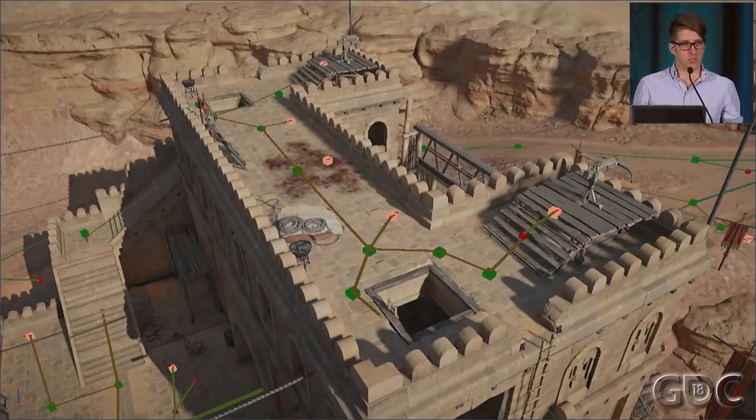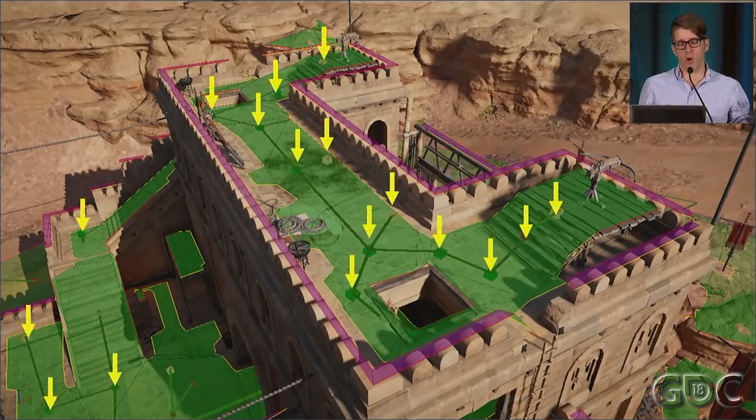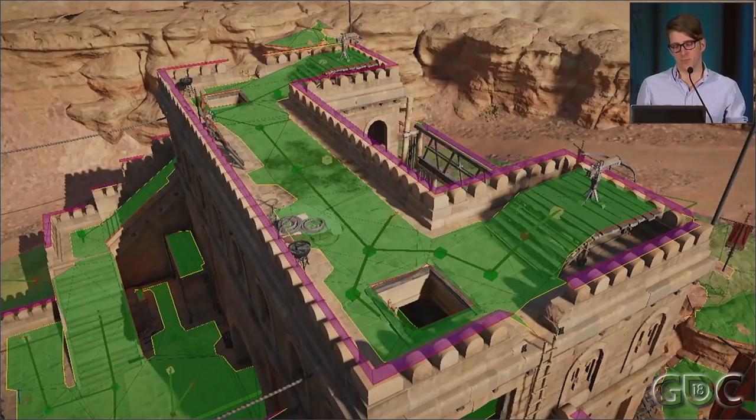All of these nodes, as mentioned, need to be on nav mesh. So here you can see in green all of our nav mesh for this location, and so all the nodes are above valid nav mesh. This is what allows the NPCs to pathfind from node to node.